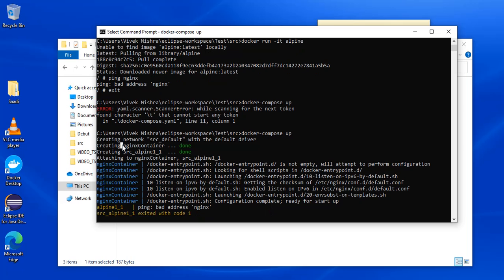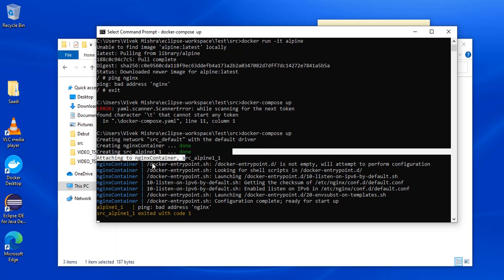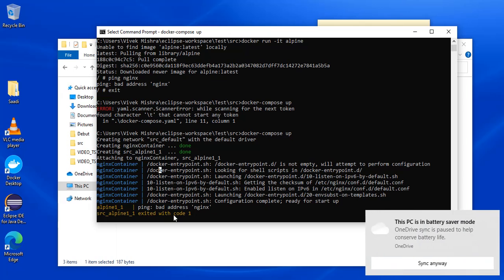It's creating this nginx container first. If you see here, since we have provided the name, it is taking the name. For Alpine we have not provided any name, so it is taking some default name. Okay, so these two containers are done. Now it is attaching the nginx container to a network so they can communicate with each other. Then see what it's doing. When it's pinging, it's saying bad address. Let's see what happened.